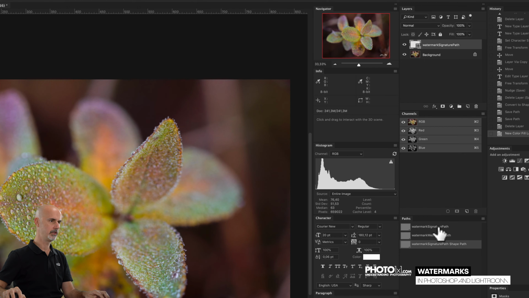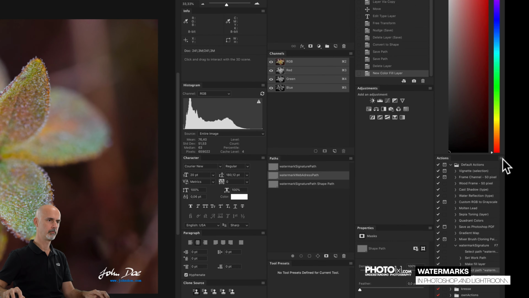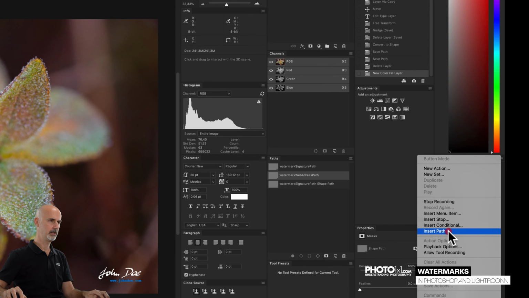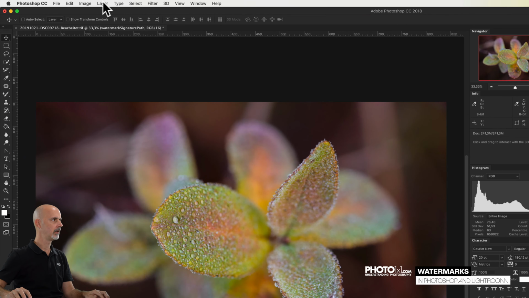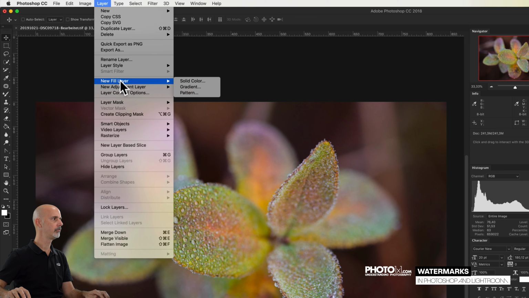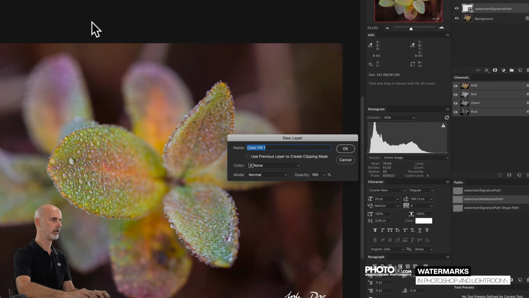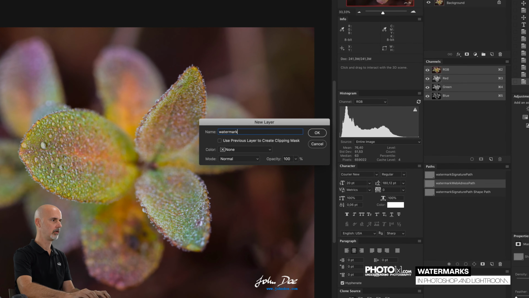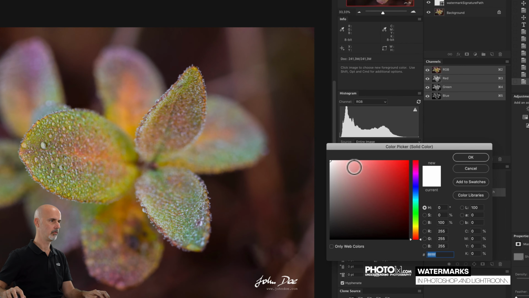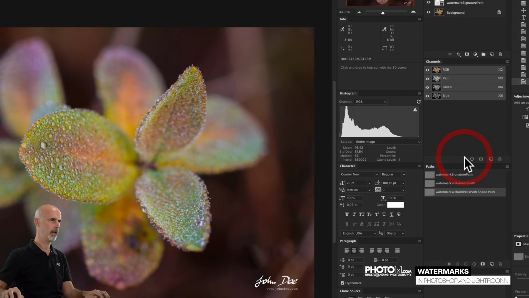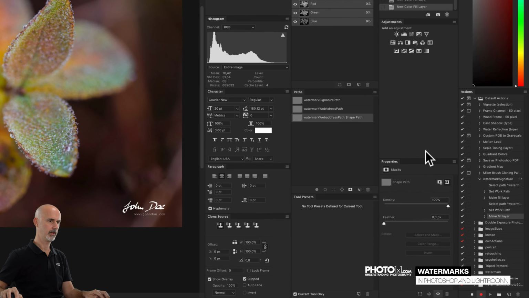Then I will choose the other path, which was Watermark Web Address Path, and do the same. Insert Path, Layer, New Fill Layer, Solid Color, Watermark Web Address Path, hit OK, white as a color, and hit OK again. And then I stop the recording of our action.